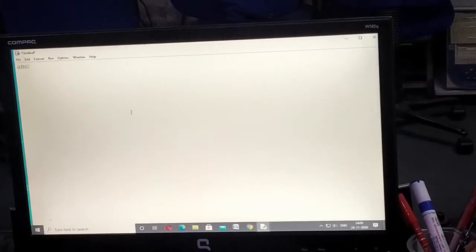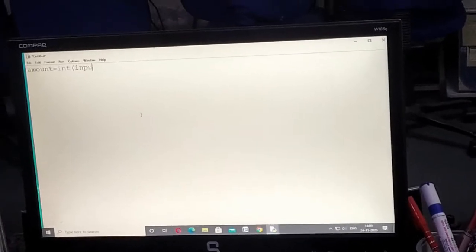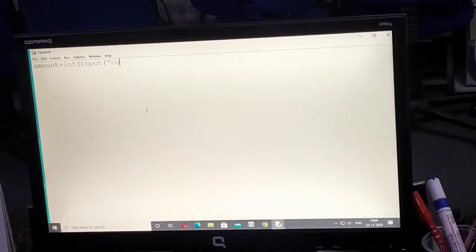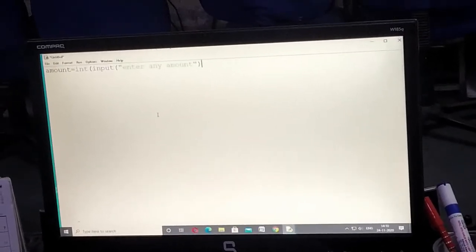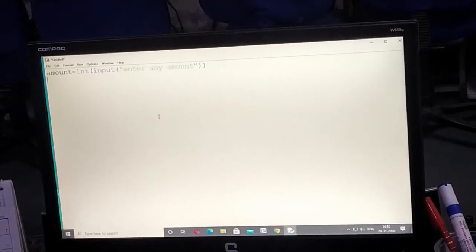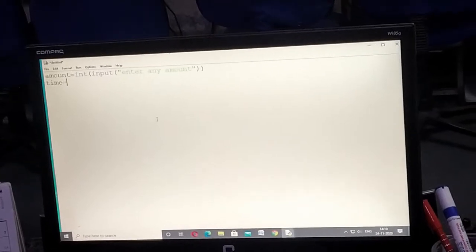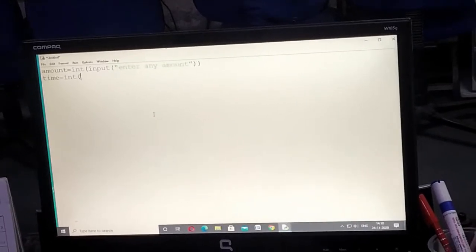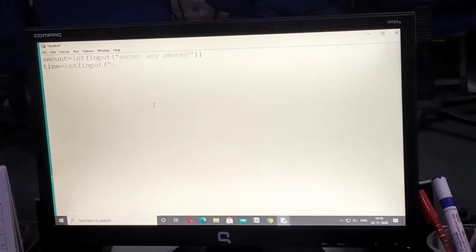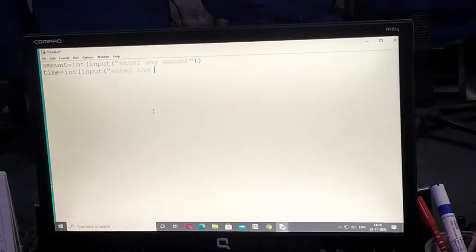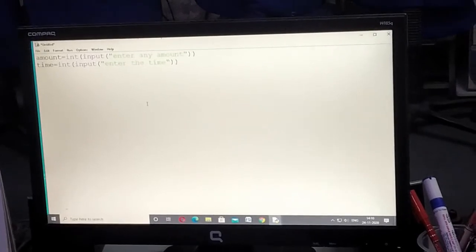Let's see, amount equal to, I'm entering the value from the user. So I'm writing the command input and under bracket enter any amount. Now this is just a message, 2 times you have to close the bracket because 2 brackets you have started. And suppose time is another parameter, time equal to int and under bracket input. Both are integer values, that's why I'm converting into integer first. Enter the time.